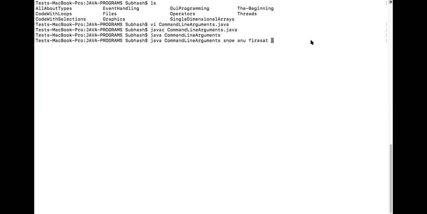Now can you tell me, guys, how many arguments I am passing? This entire line is called the command line. Snow, Anu, Firasat. Totally, how many are there? It is three arguments. Everyone put that in the chat box. I am giving some arguments to this program through the command line. This is called command line arguments.